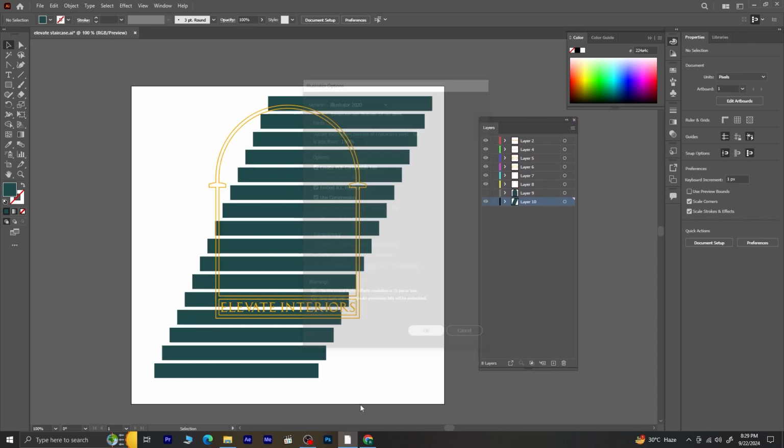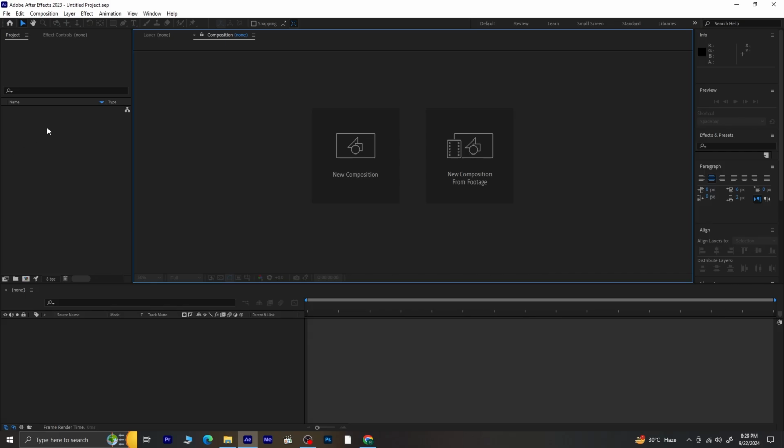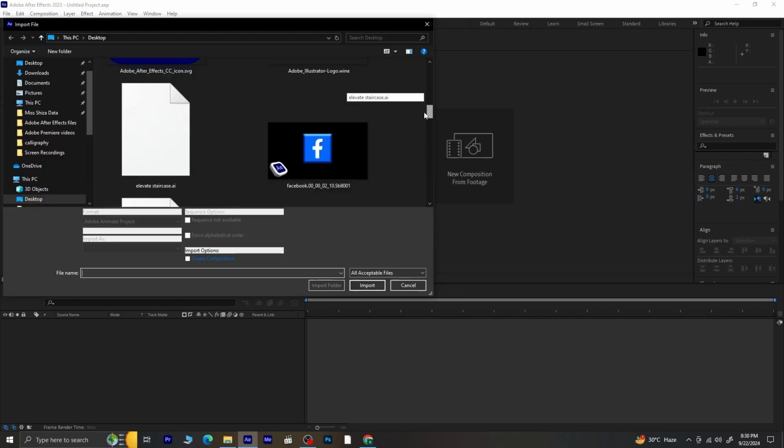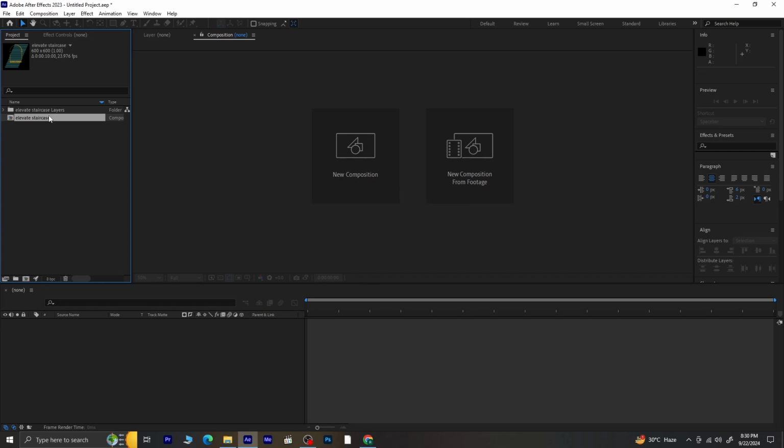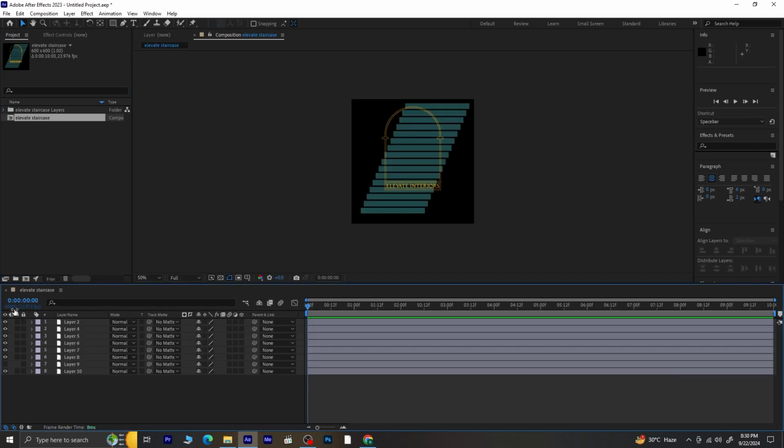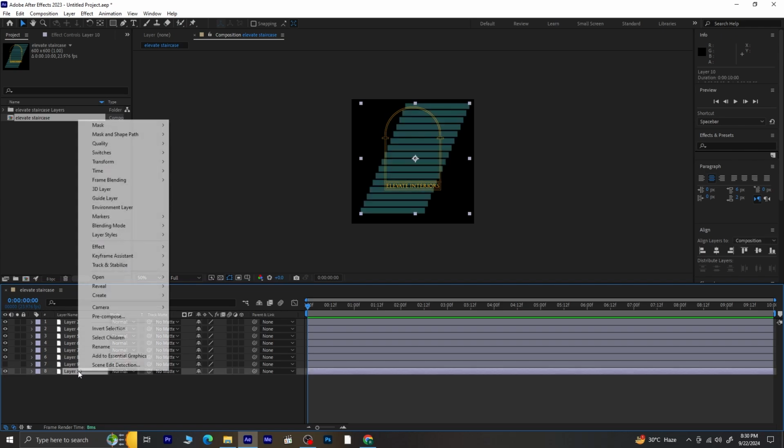After that, let's open After Effects to continue working on the animation. Open After Effects, and let's import the Adobe Illustrator file that we just created. Make sure to import it as composition, retain layer sizes. Once it's imported, double-click on the composition to open it. As you can see, all of our layers are here. Let's rename the stairs layer to stairs so that we don't get confused later on.